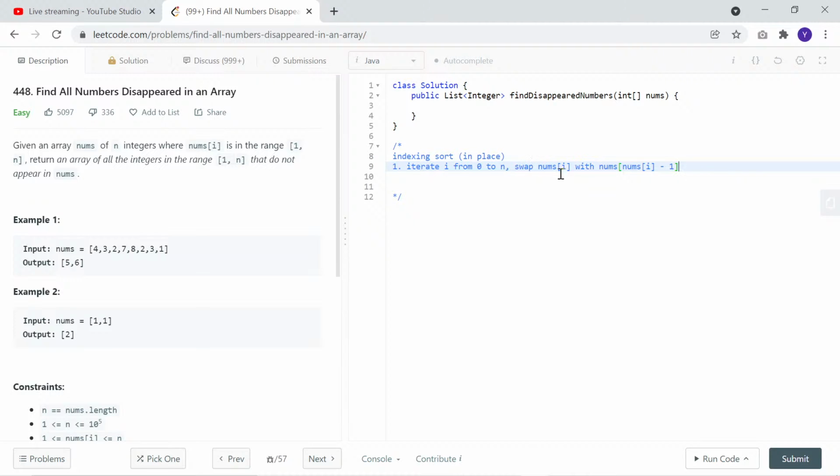has a condition: if nums[i] is already equal to nums[nums[i] - 1], then we don't need to swap, because if it's the same number, it doesn't make sense to swap, right? Another condition is if nums[i] is equal to i plus 1, which means nums[i] is in the correct place, so we don't need to swap.